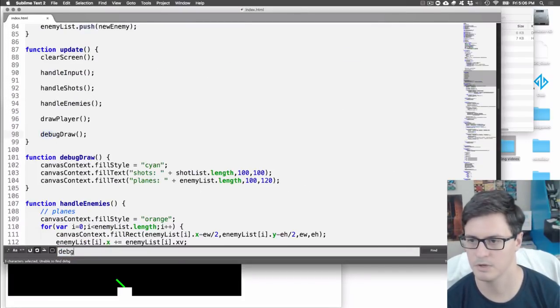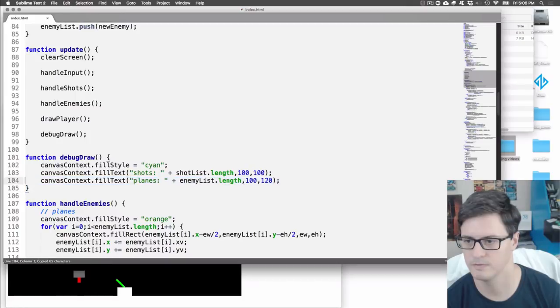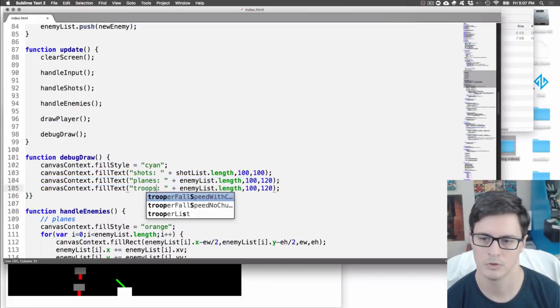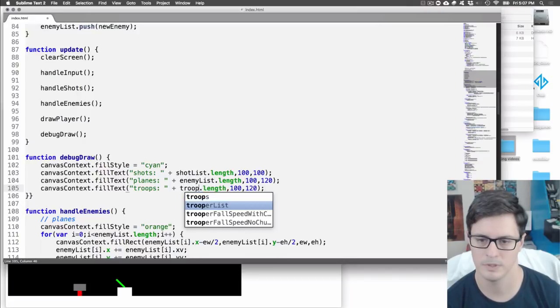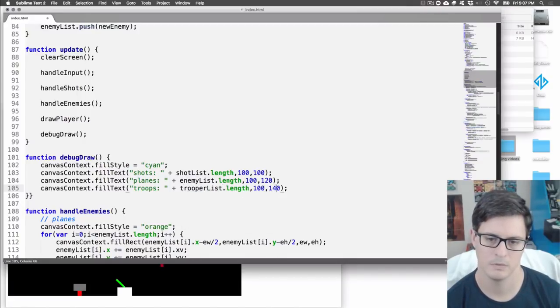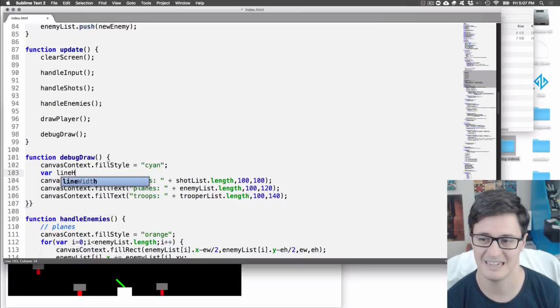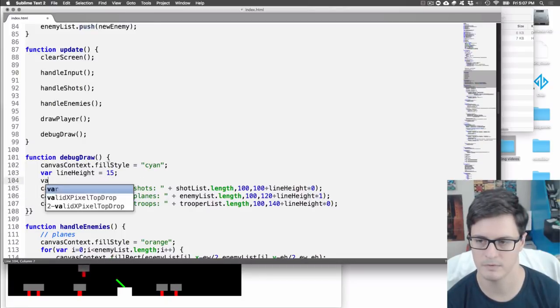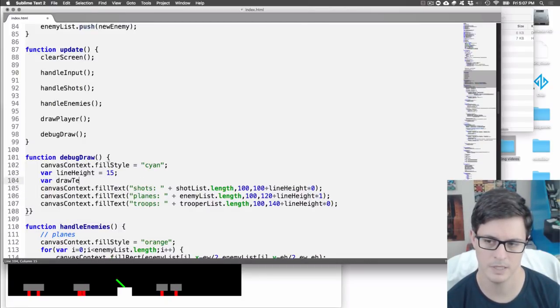And now for our debug draw, we can have it also show the number of troops. Let's see, troop list, 140. Let's just say like var line height equals, I don't know, 15. Line height times 0. This will make it easier for me to add more lines. Or you know what? Let's do this even better than that. Var draw text out y equals 100.